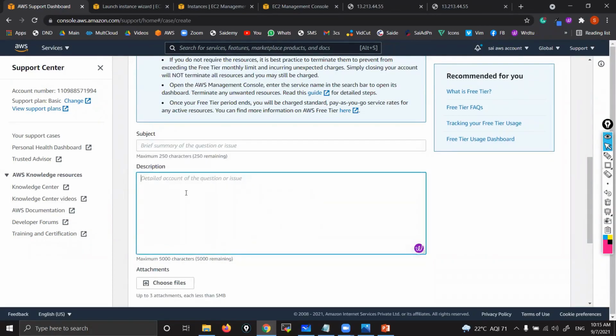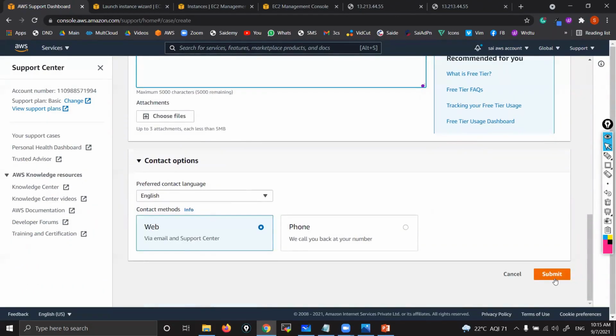Here in description you mention clearly that I'm a student. I don't know how to use AWS resources. Just now I created, a few days back I created AWS account. Unfortunately, I got so and so bill. Could you please waive off my bill? And submit. If you press submit, whatever bill that got generated, they will waive off your entire bill. But it happens only for the first time. Second time onwards, make sure that after launching any instances, creating any resources, don't forget to terminate the things. Understood?